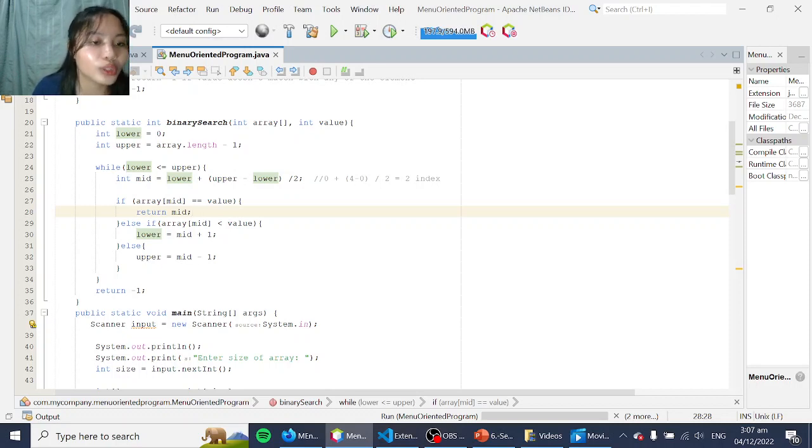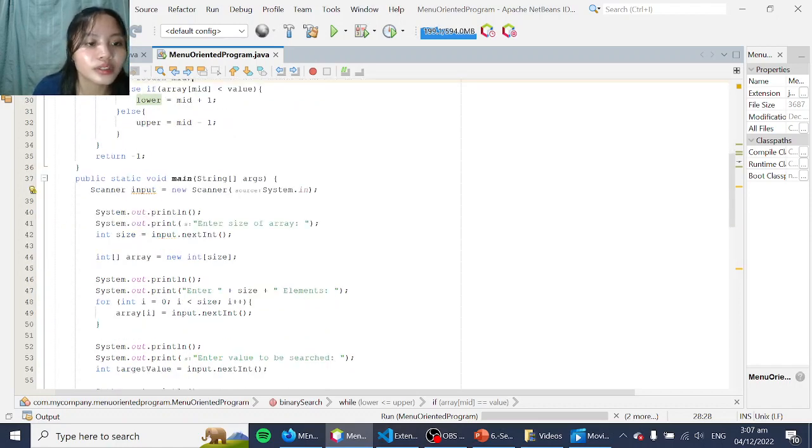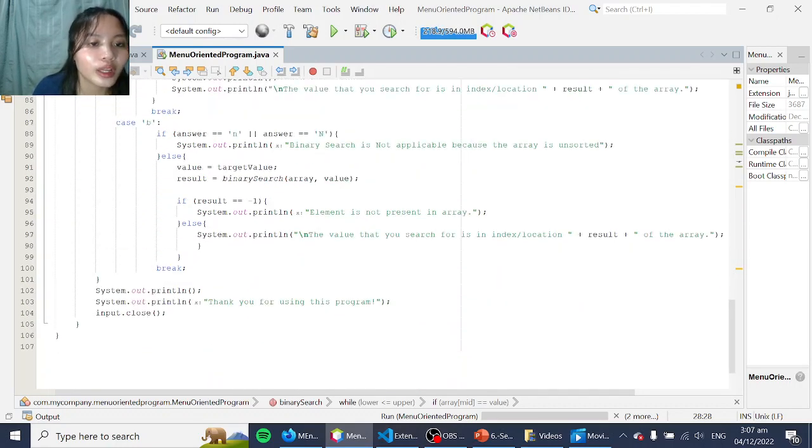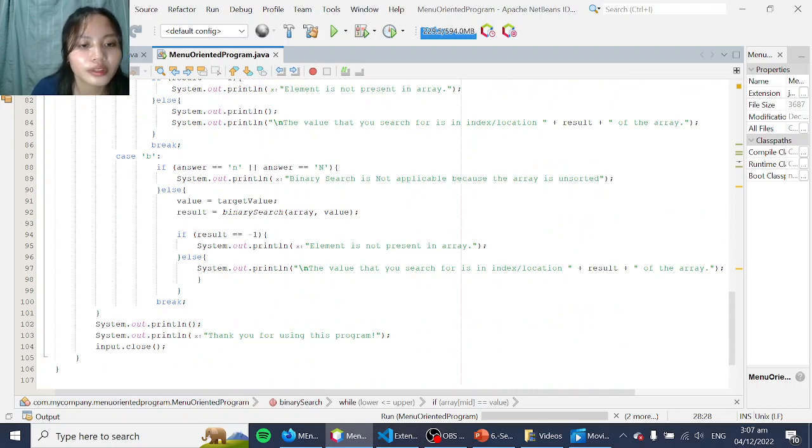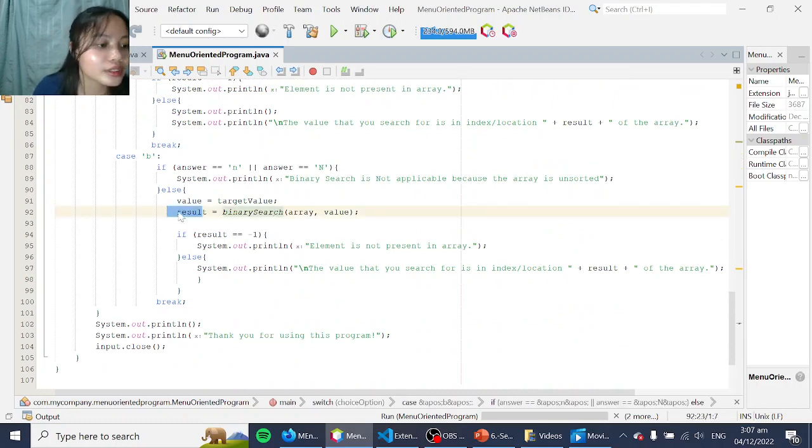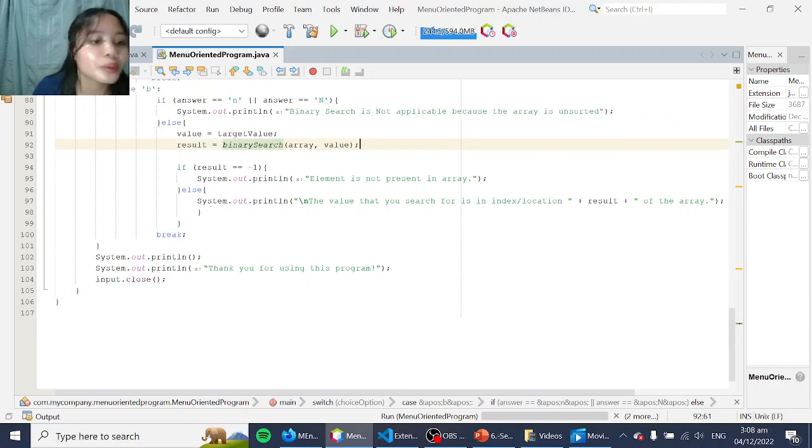We will return the index 2. So it will return index 2 here. The result is index 2. So now we will check the result, which is 2. If result is equal to -1, which is not, result is not equal to -1 but 2, so this will not be printed.